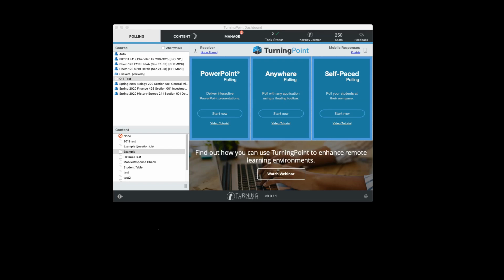In this session, we're going to look at self-paced polling. So what we need to do first is decide if we're going to be using our physical receivers or not. If we are in a face-to-face class, we can use physical receivers. So I'm going to plug in my receiver here.